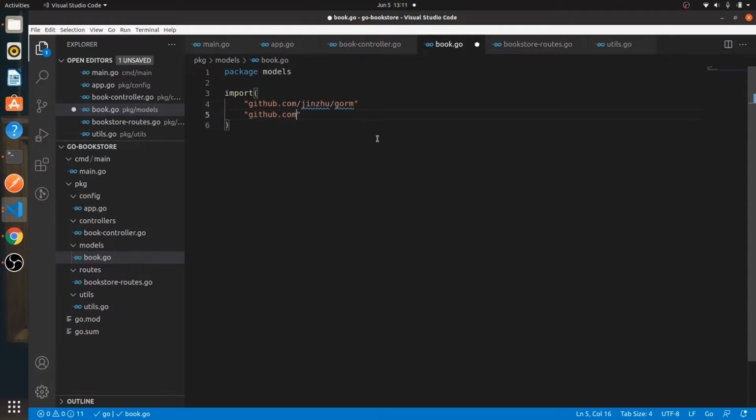So I'll say github.com/go bookstore/pkg and /config, right? So let me just be sure that, yeah, the routes required controllers, and the app.go file required gorm, and the models required config. Yeah, so I think we're on the right track.